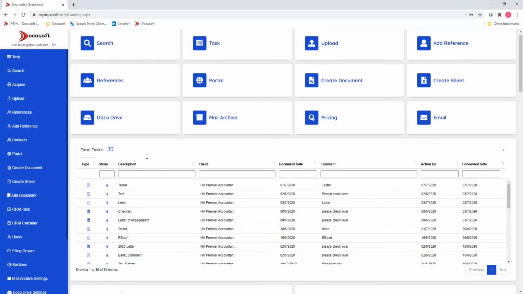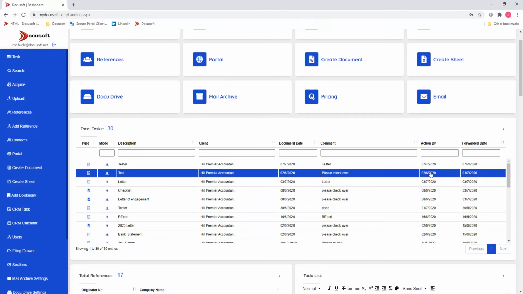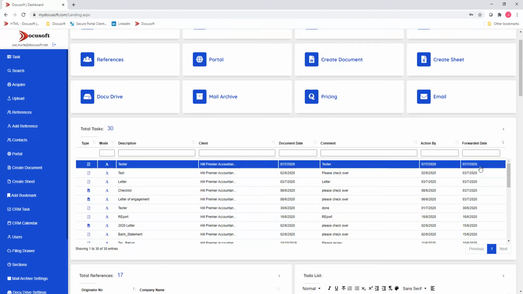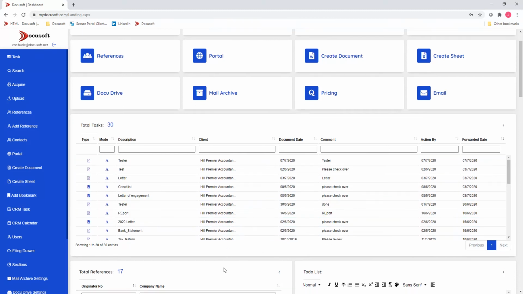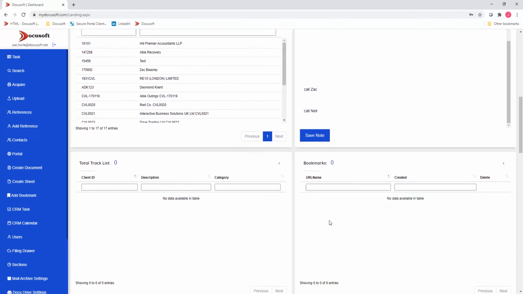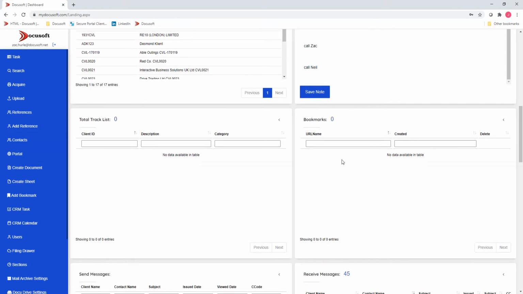If I scroll down a bit, this is giving me a snapshot of the tasks that I've got going on. So I can see the action by date, and it's in order of action by date for me to work through, or in the order of forwarded date, sorry. Then I get a list of my references. So that might be your clients or cases or candidates or customers. I've got a to-do list, so I can put in things I need to do in a day, and they come up as a list for me to work through. I can track documents, and this is where I'd see what documents I'm tracking. I can bookmark pages as well.